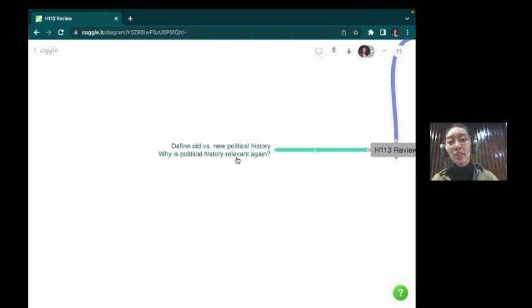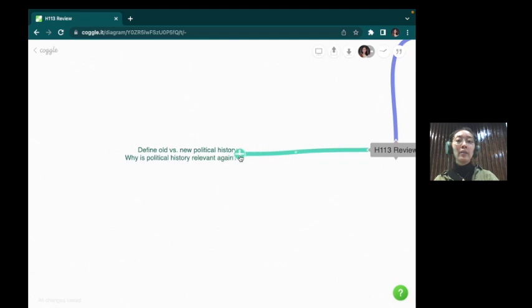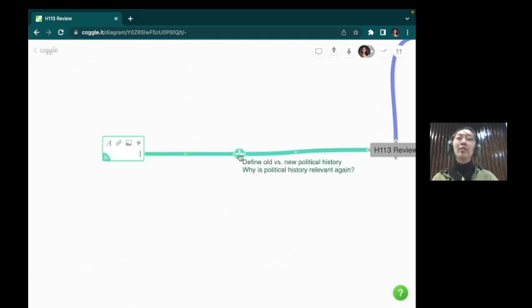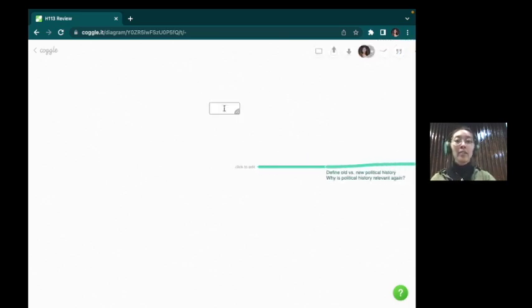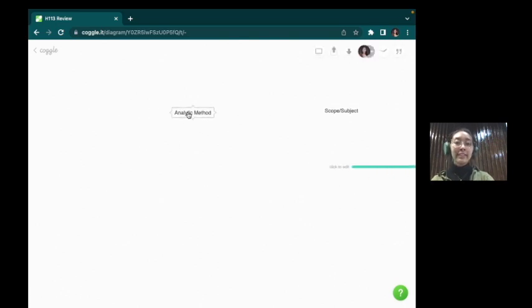When we were doing this in class earlier today, we discussed how there's actually a difference in, wait, let's use a different model for that now. There's a difference in scope or subject between old and new political history. There's a difference in analytic method. And there's also a difference in the sources used, right?